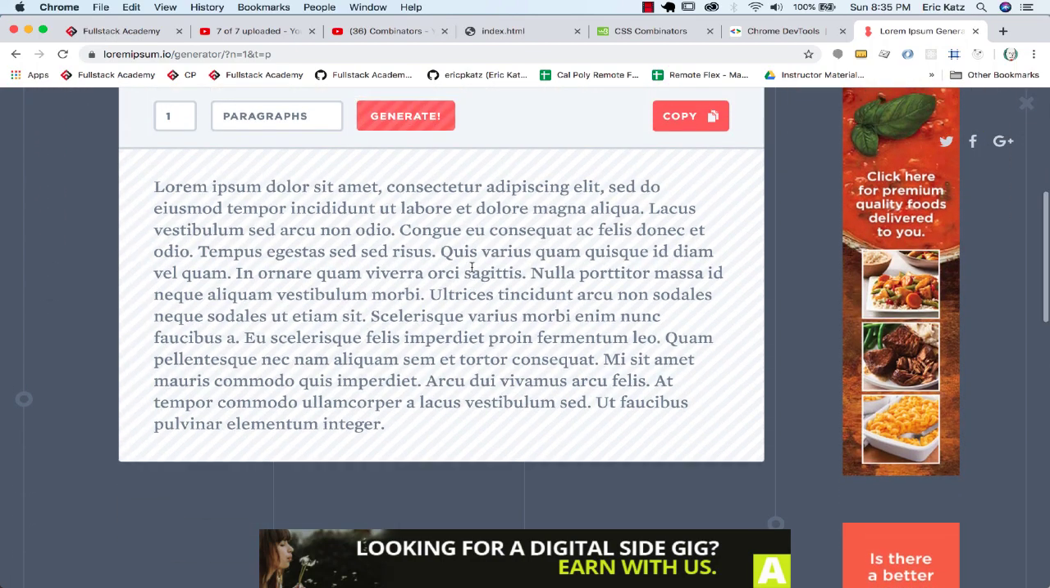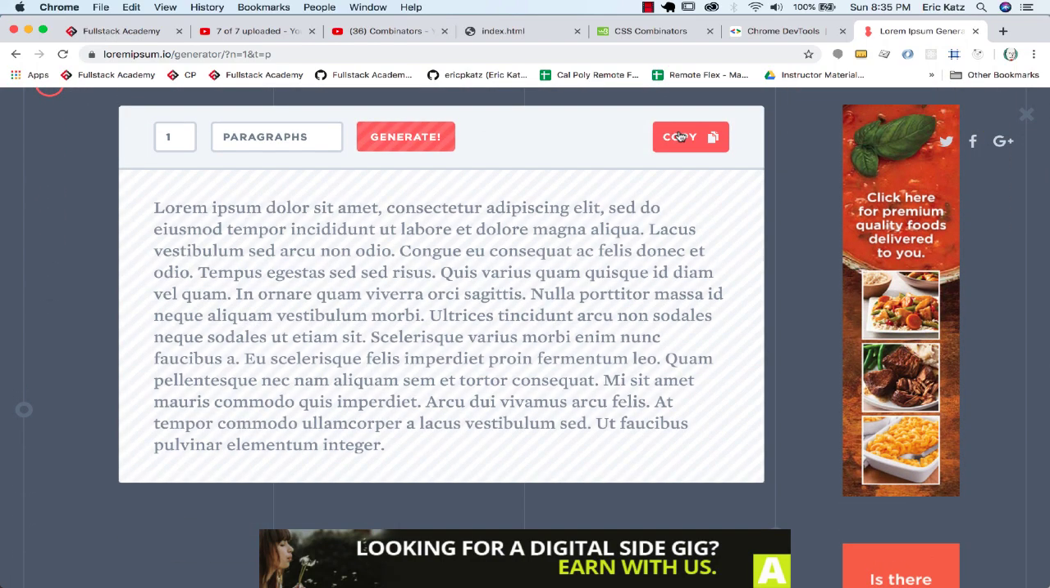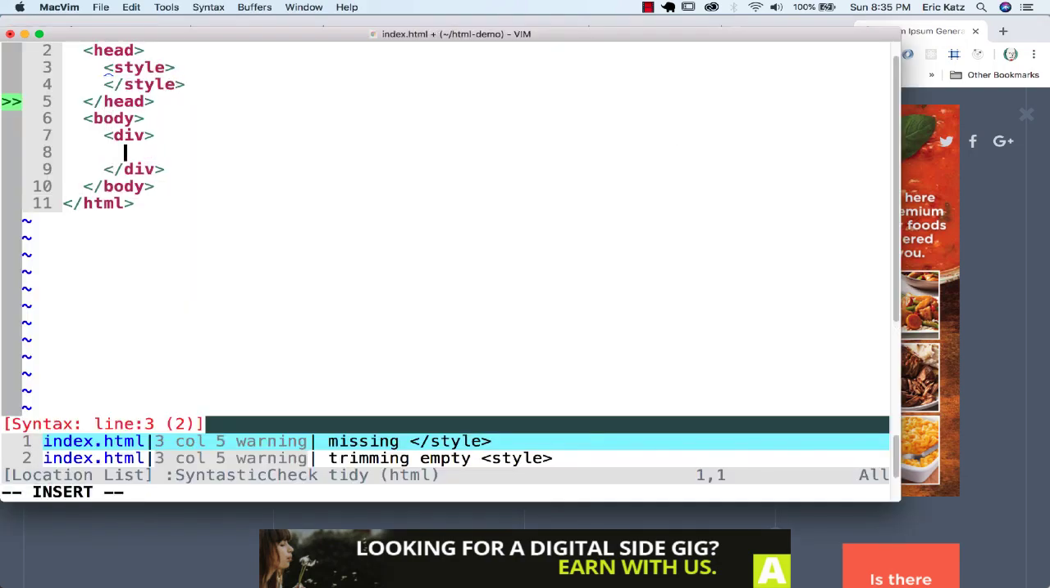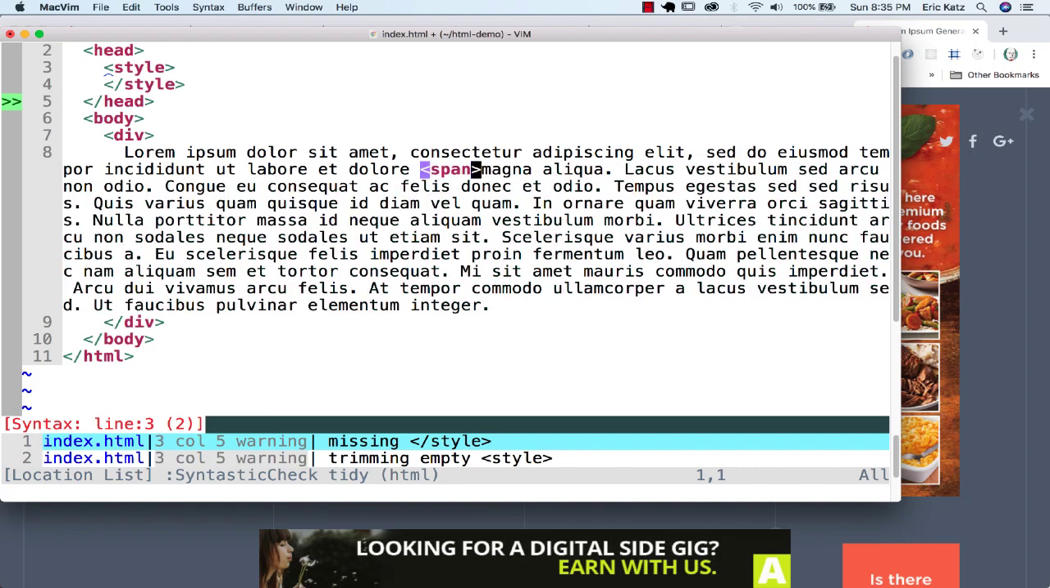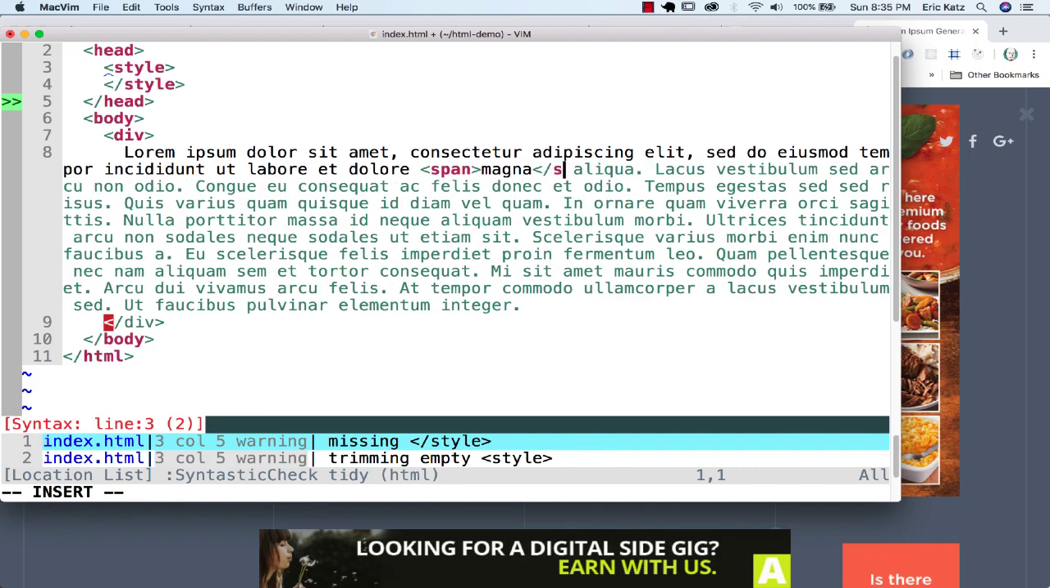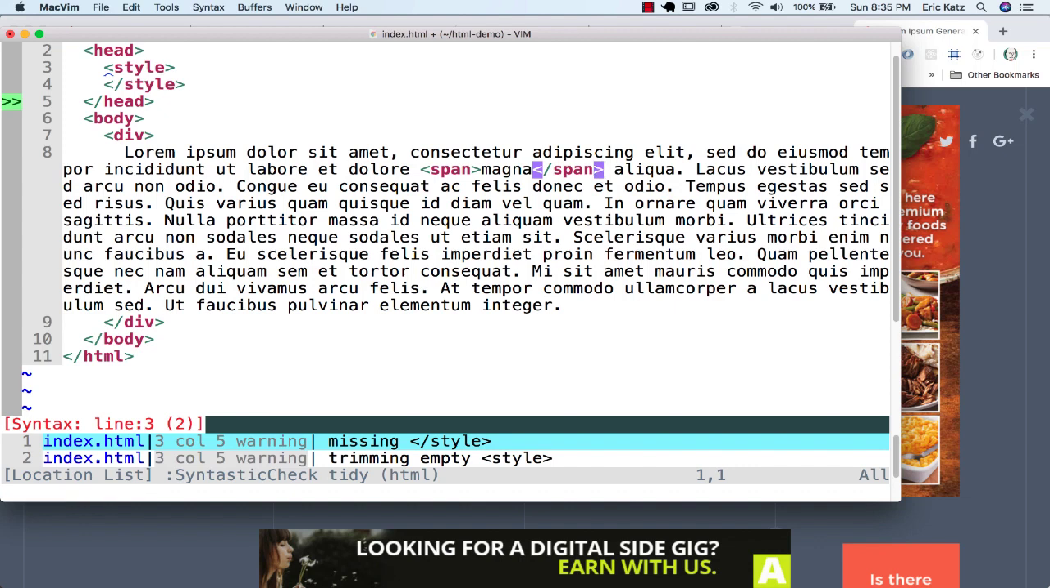Just generate some text. You want to sort of test out something that has a fair amount of text. And what I'm going to do over here is put in a span for this one word. So what I want to show you here is the difference between things that are block elements and inline block. And by default, spans are inline.